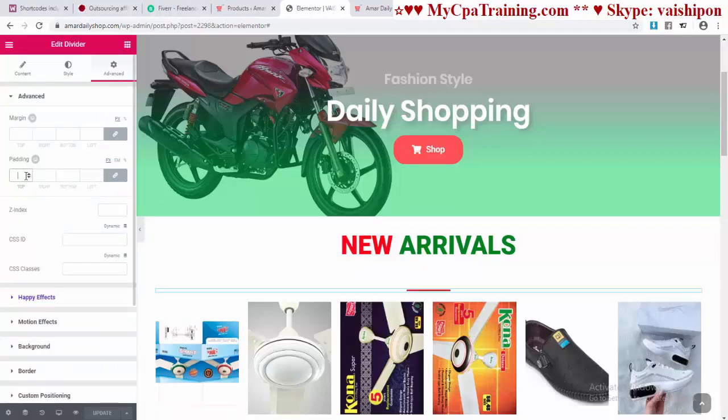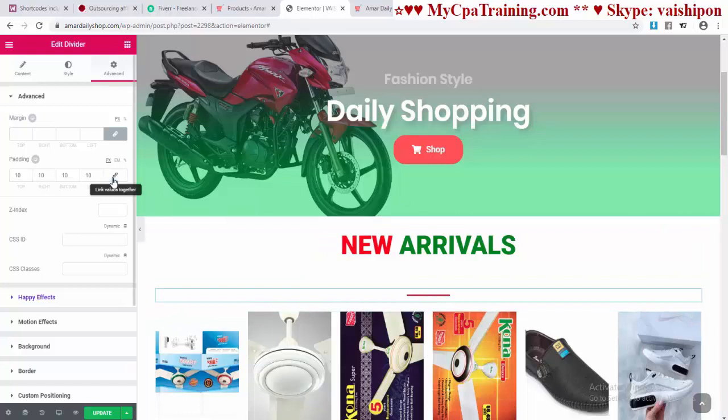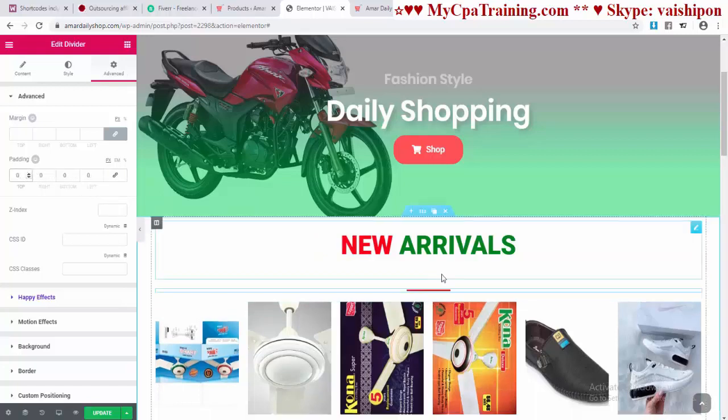If I write 10 pixels here, it will increase padding for all sides, but we need to decrease just this top padding, and for this we have to delink this option. Just click once, and we want to decrease this area, the top area.